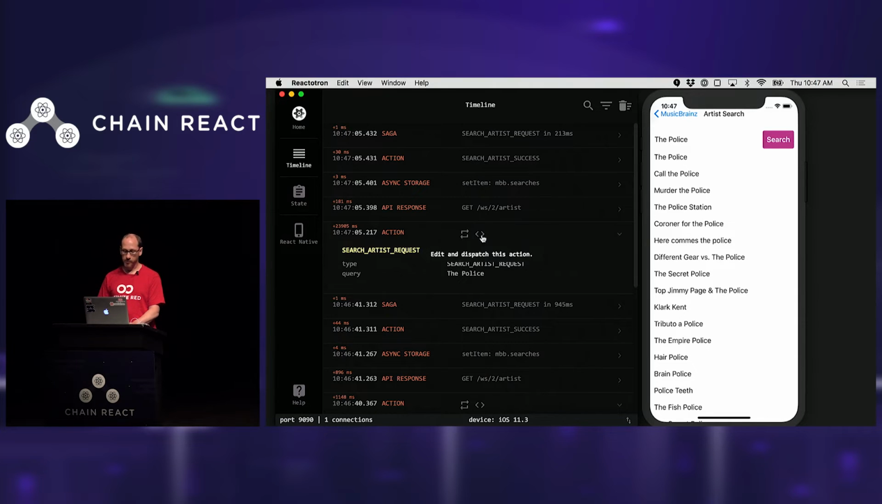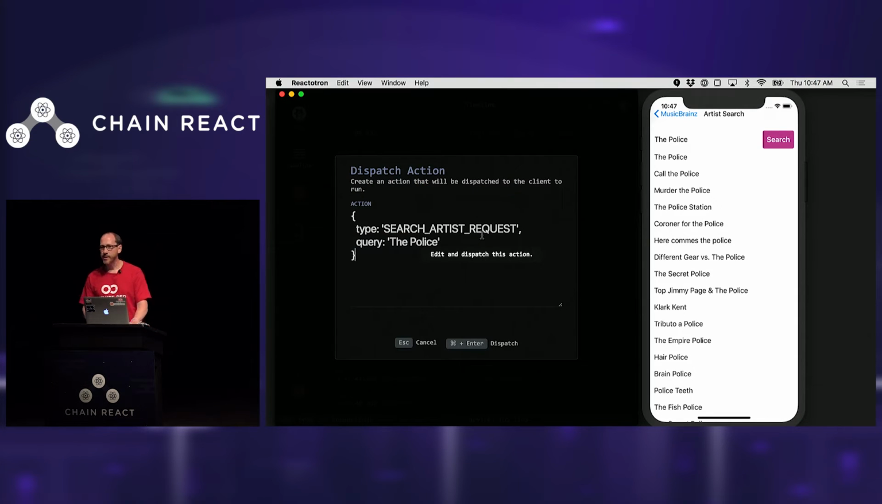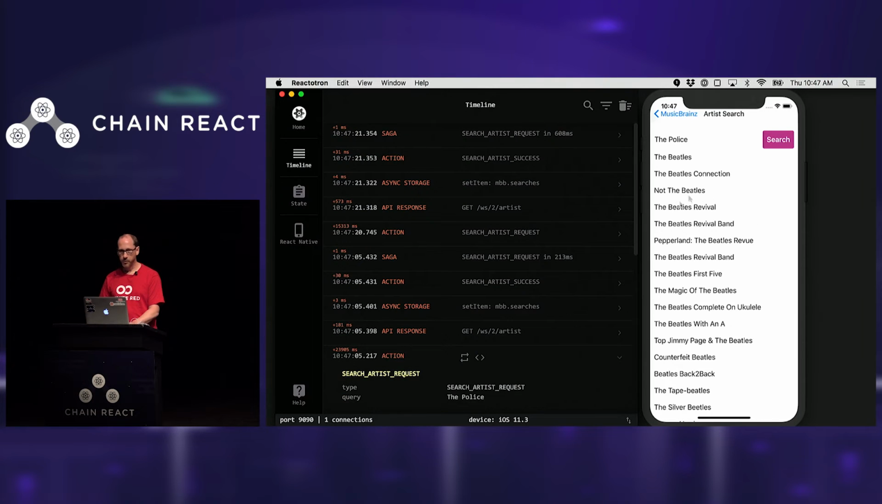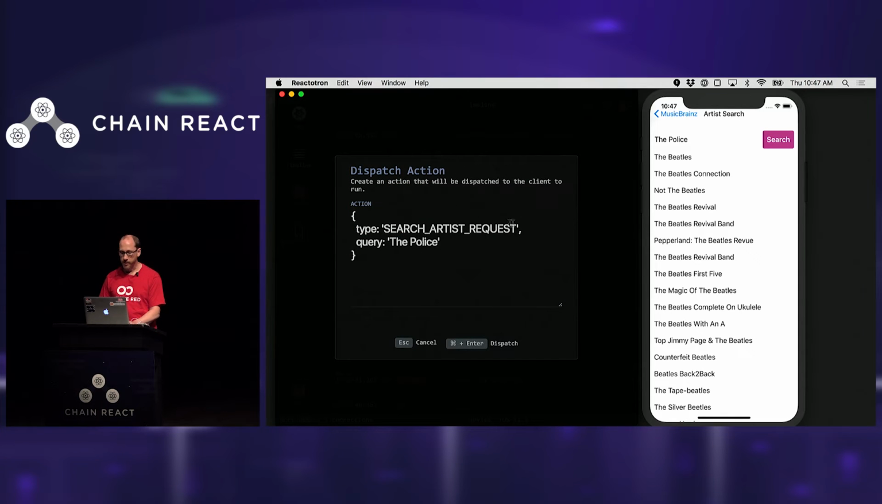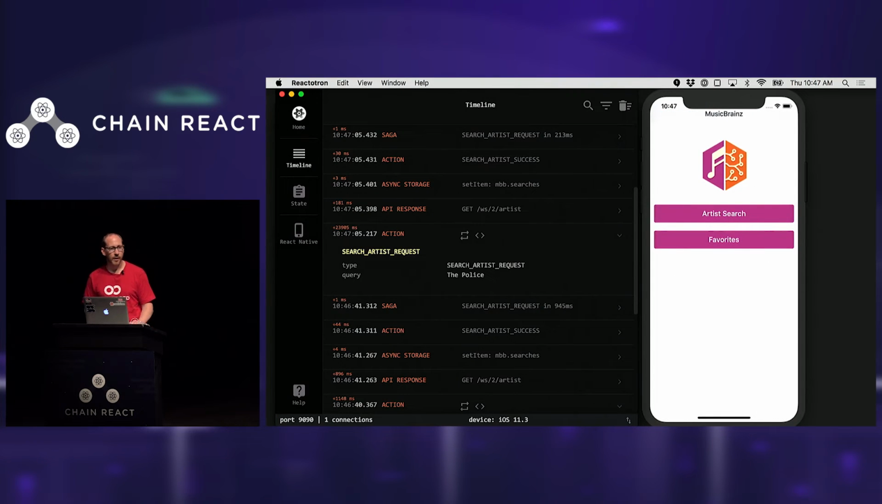And if I click this button, I can actually edit the details of the action before I fire it. So in this case, I did a search for the police. Let's change that to the Beatles. And now my search results reflect the Beatles. But you can actually edit anything about this, including the type, if you want to. So I could even change this to navigation back, and it goes to the back. And I could even add parameters if I want to.